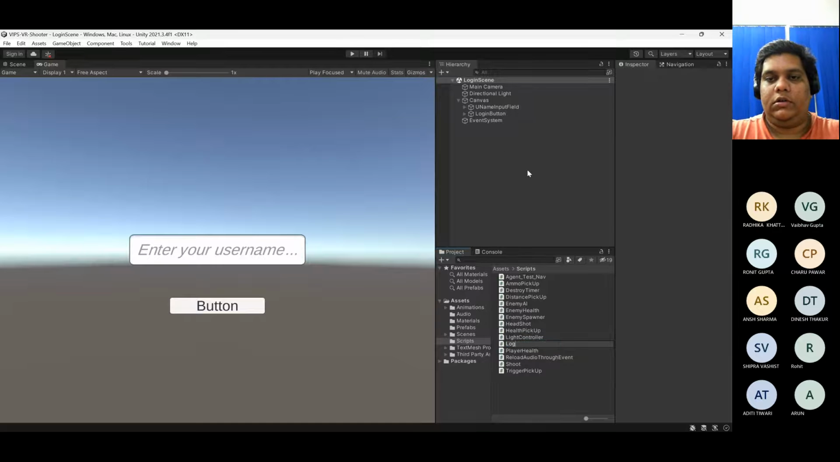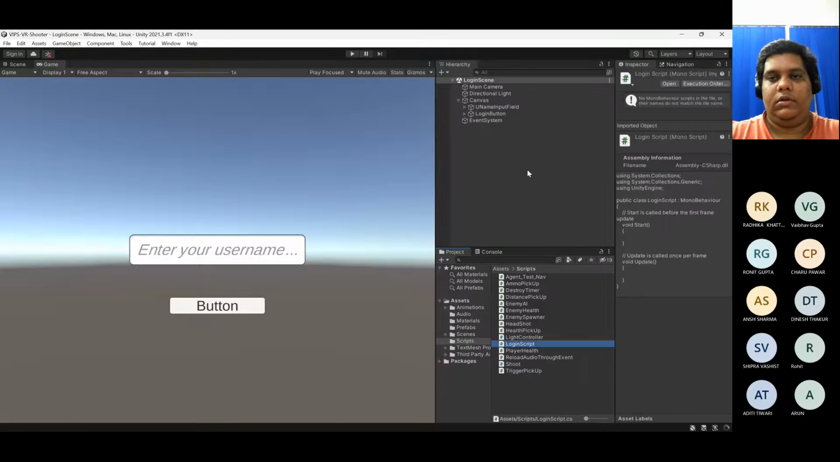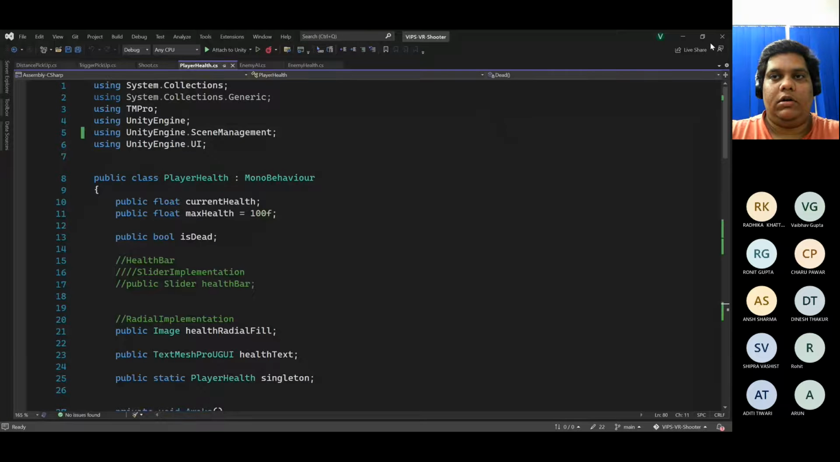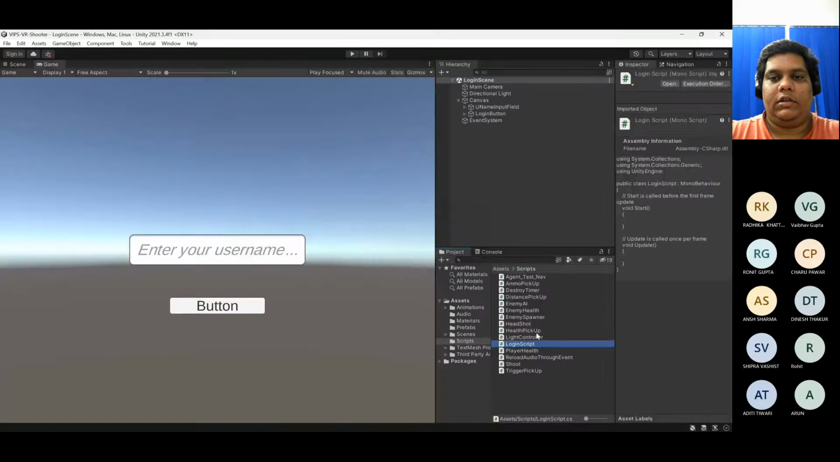We'll call it login script. And if you remember, for a button to act, the script should be attached to some game object in the scene that will never be destroyed. So for that, I'm choosing my main camera.